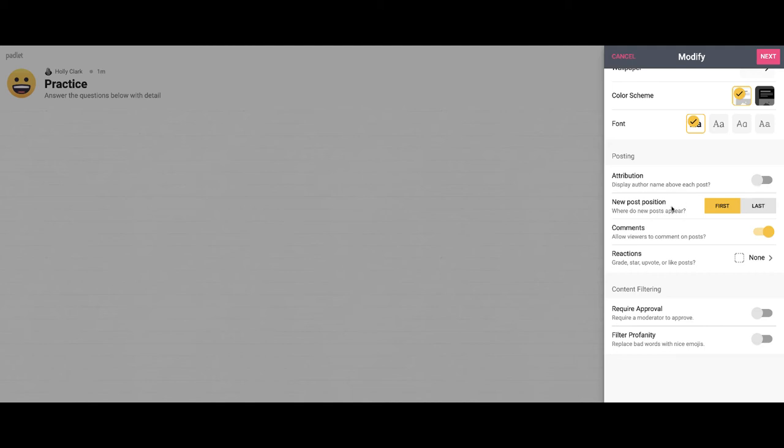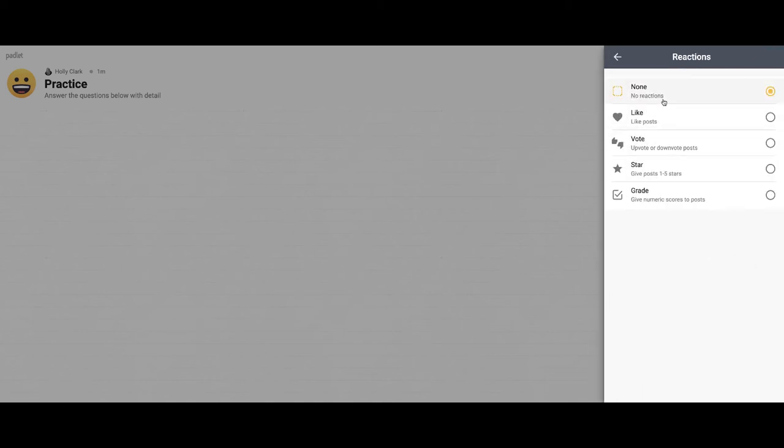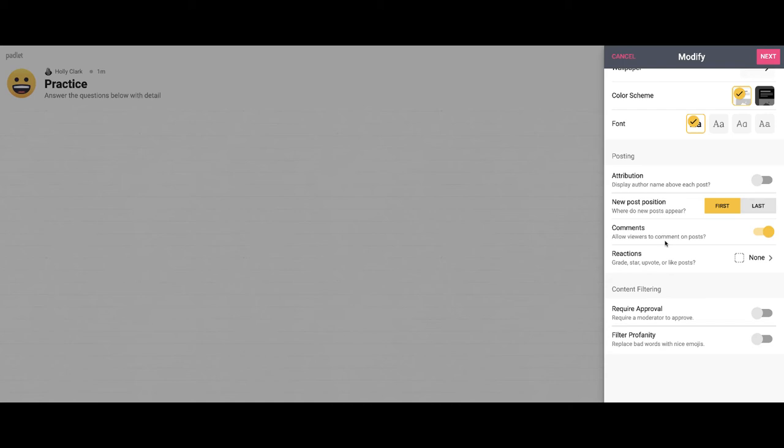I can change the position of the post as they go on, and I can also allow for reactions. And in these, I can do likes, I can do vote up if you really like that one, I can have stars or grade. I wouldn't do this one, but I do all the time use like and vote up. And then I can filter profanity. I do, because I teach kids who might use that.